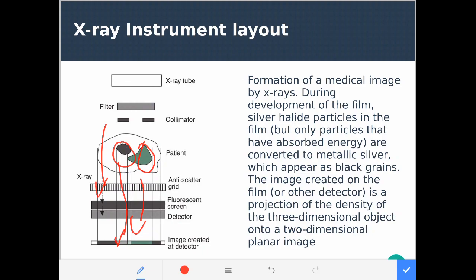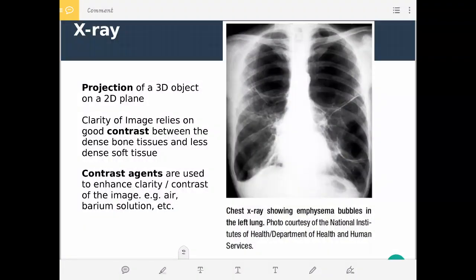So the normal X-ray produces a two-dimensional image. So of course you have a 2D image. So that's just a simple two-dimensional image. Now this is a projection of the X-ray. So a projection is a projection of a 3D object in a 2D plane. So you have your chest X-ray.